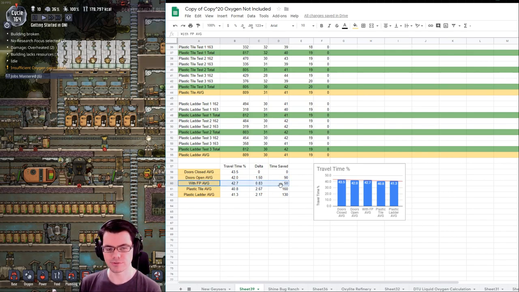With fire poles, our delta was only 0.83%. So the fire poles were only worth 50 extra seconds over our control.